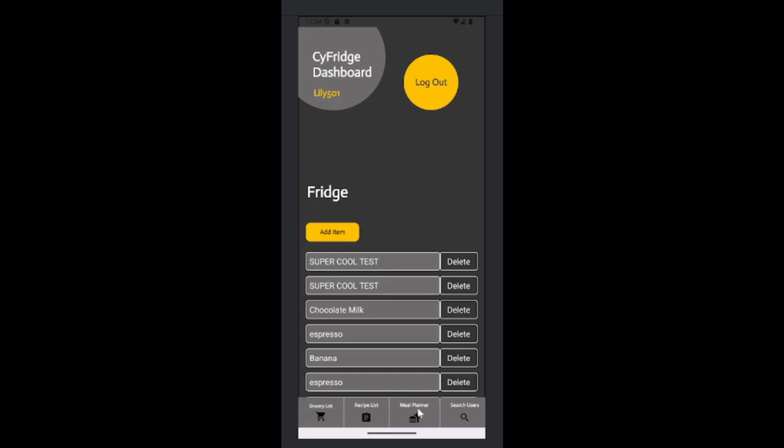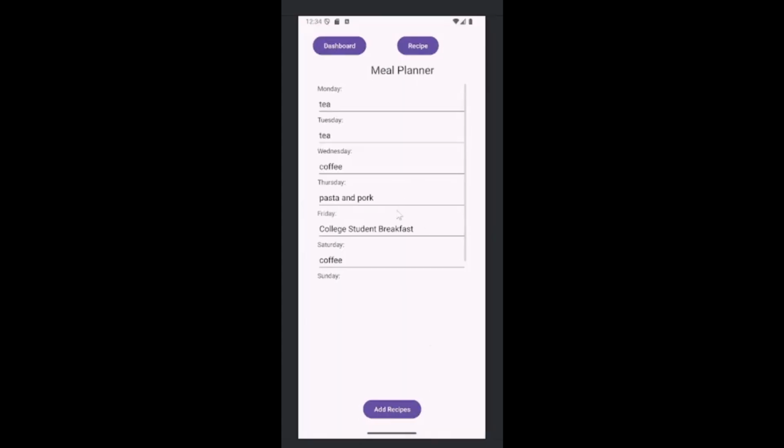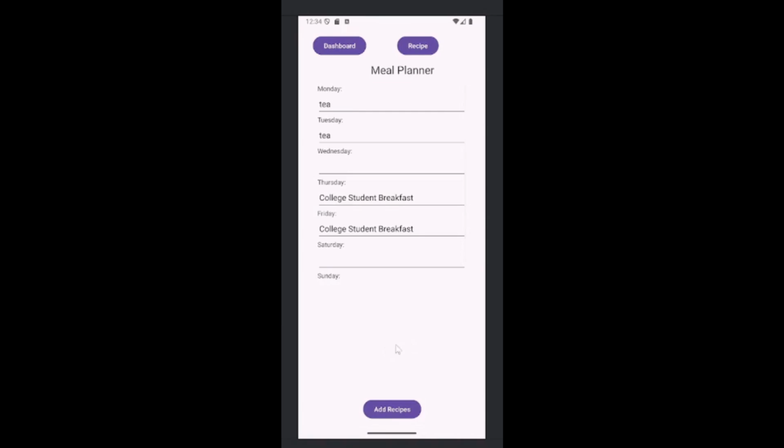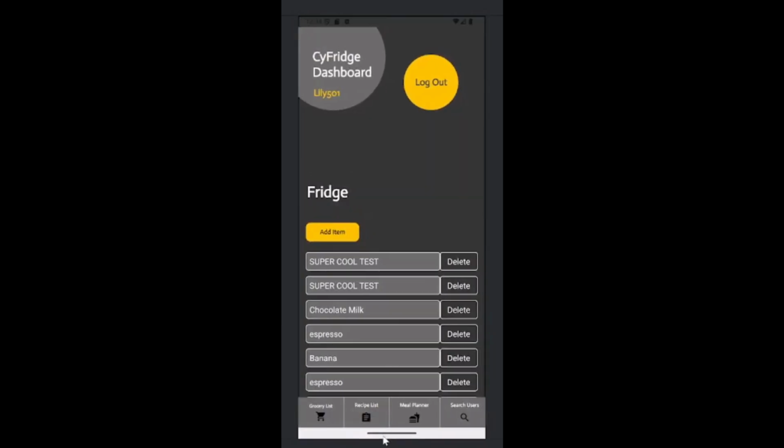From the CyFridge dashboard, you can go to Meal Planner, which will show you all the meals of the week. You can edit it by deleting and adding recipes to certain days. In this case, we're going to add another college student breakfast to the meal plan. And you simply click Add Recipes. And then it shows up the same for your meal plan.